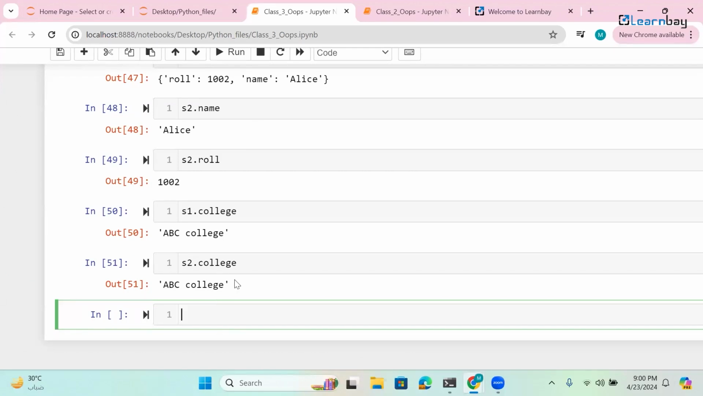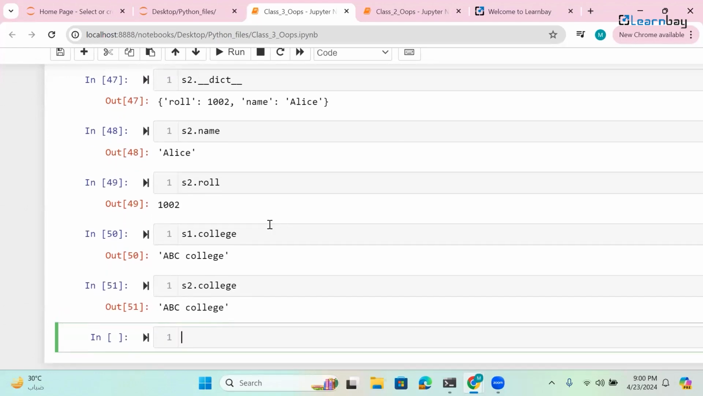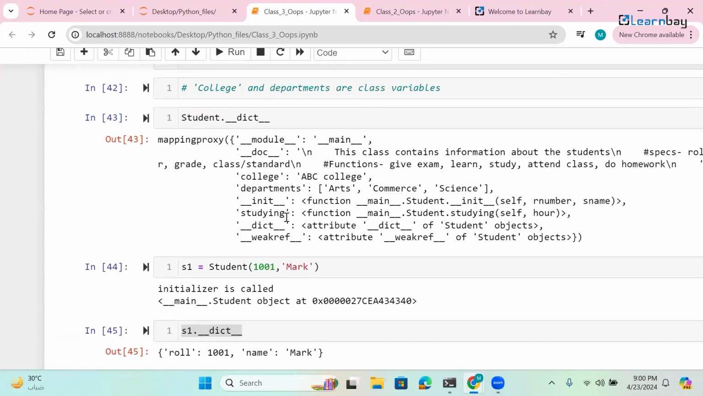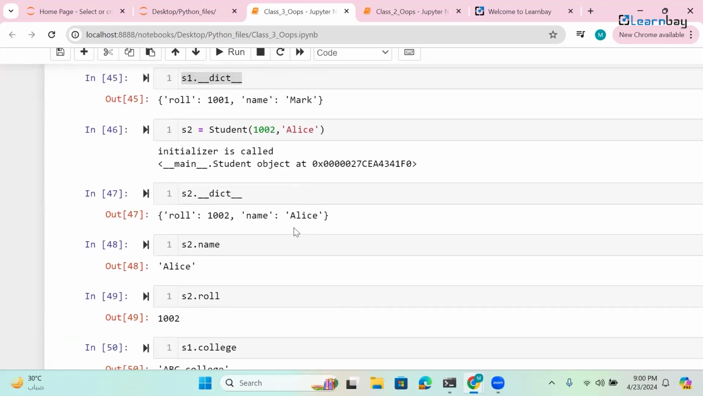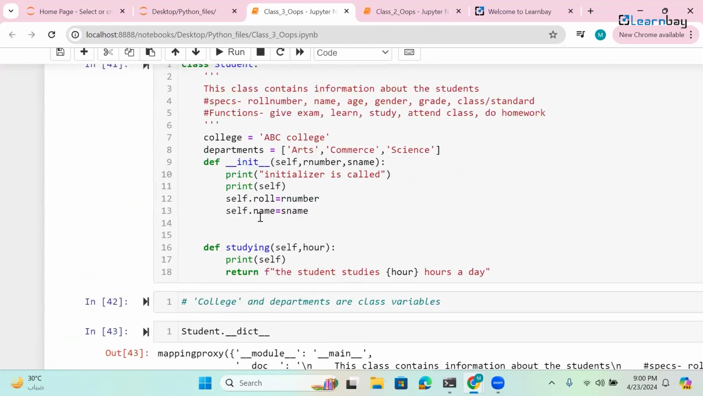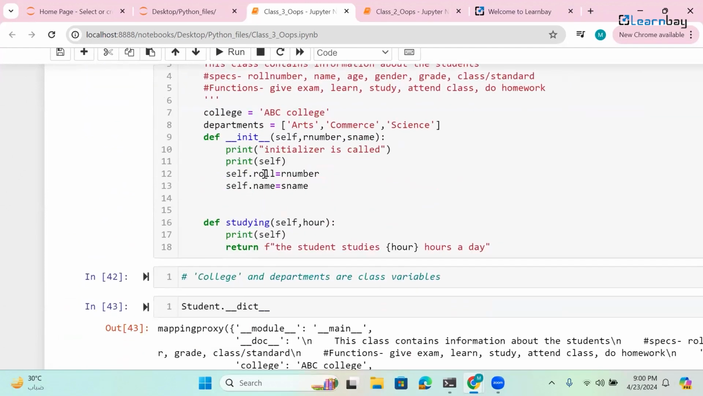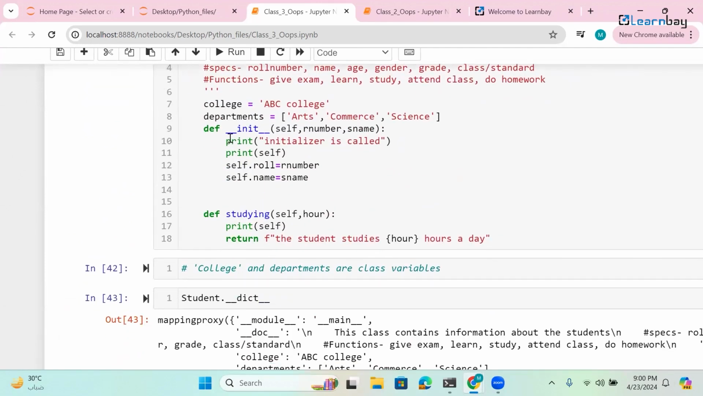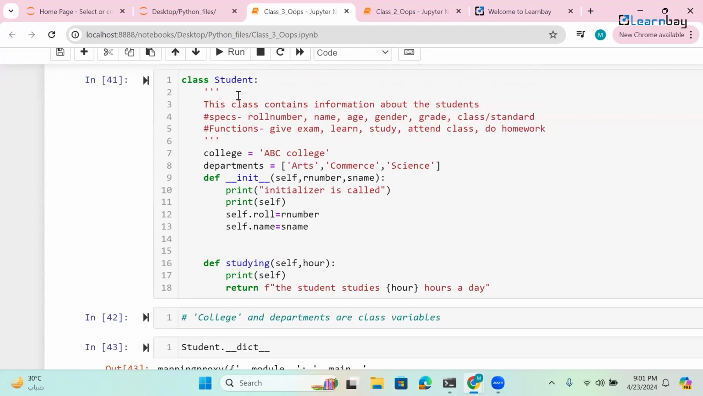But why was it not part of the dict? Which one? This particular college attribute, where is it? It's not a part of this dictionary, because the dictionary holds the instance attributes, keys and values. This is part of the class. But all objects will inherit class variables, right?